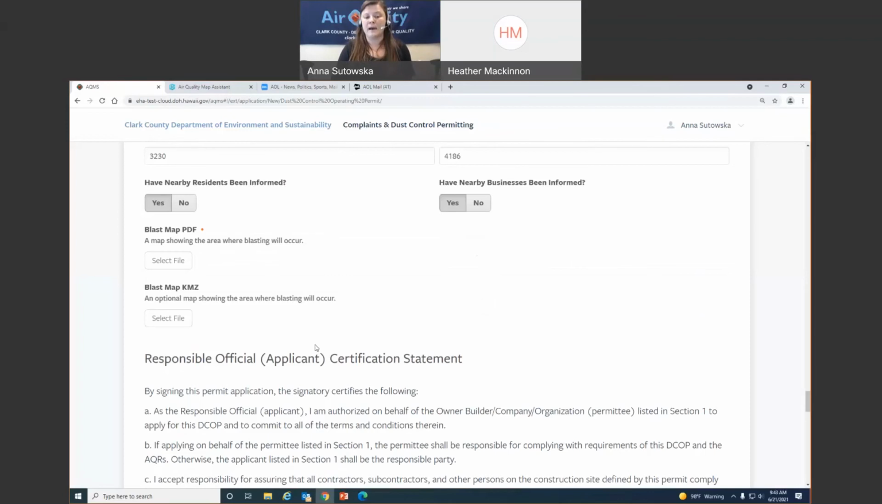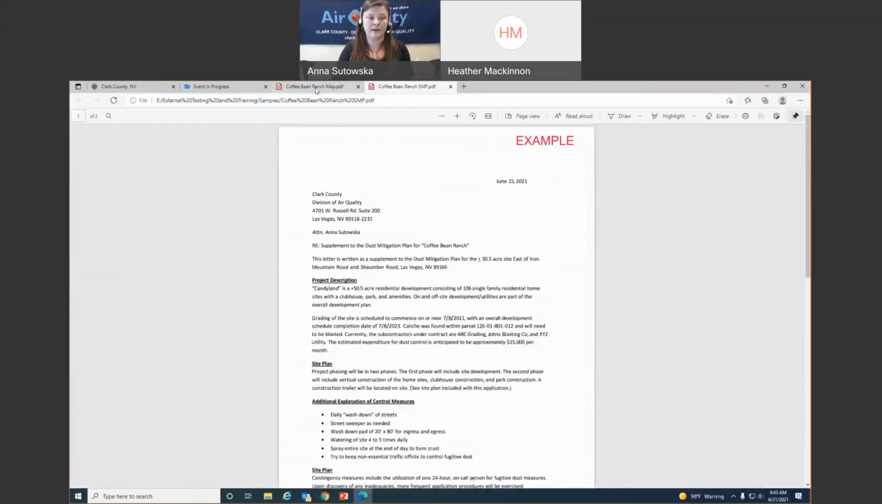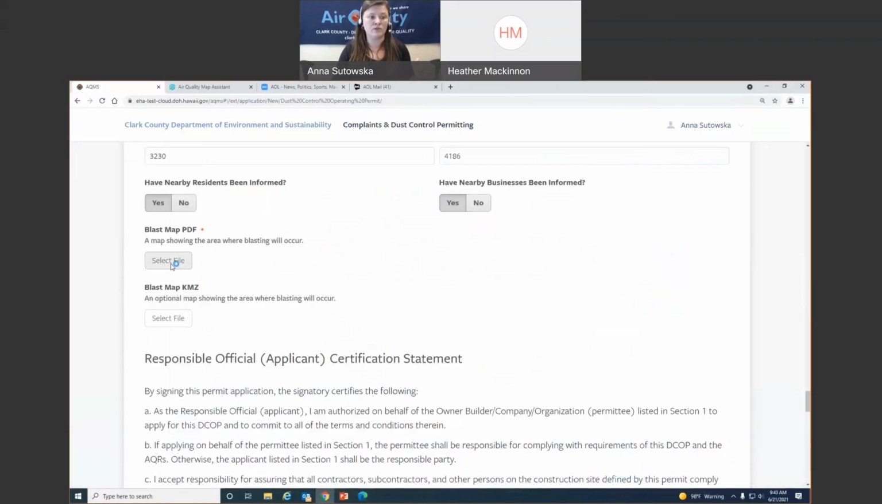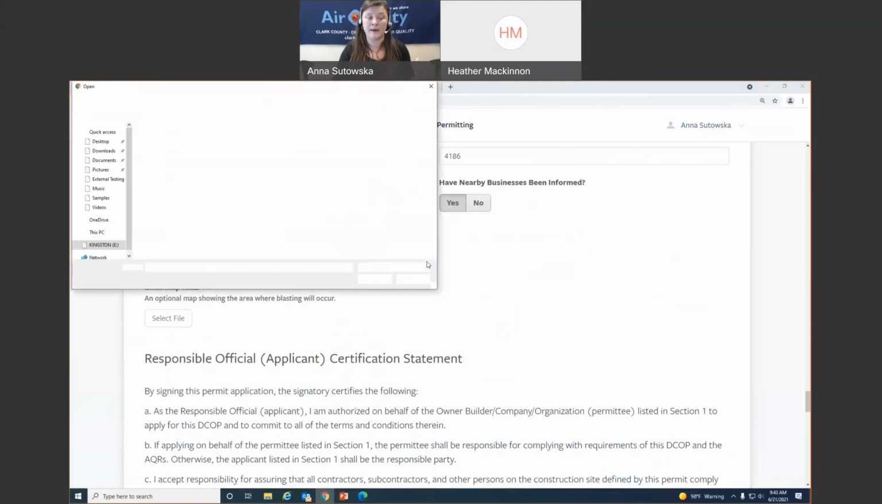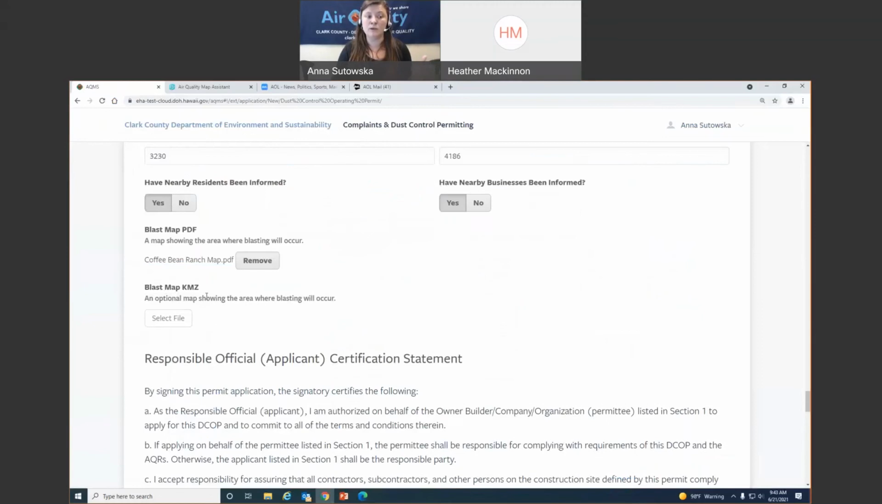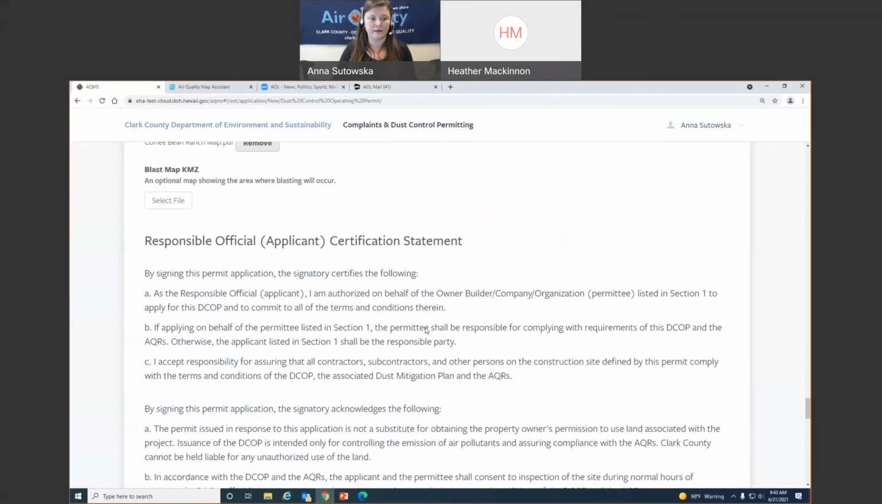Blasting map. Okay, so the blasting map is the area that you are blasting in, okay? I have identified it here on my map. So I am going to select my map and put it in. This is required. We do also allow KMZ files. A KMZ file is a file that you create in Google Earth. I'll show you that in a second.